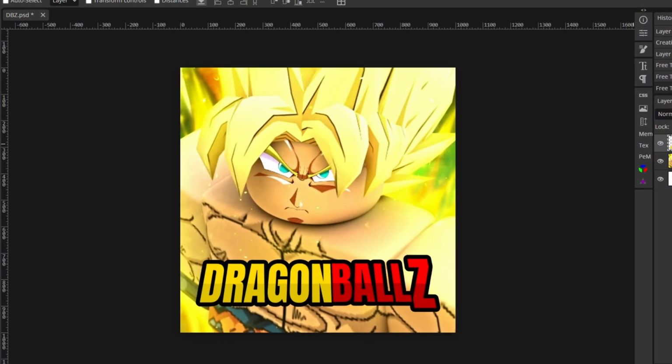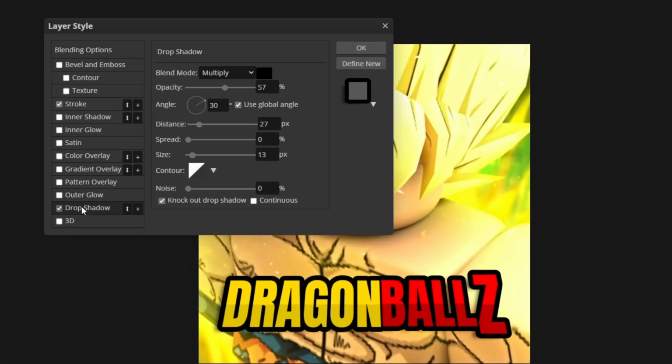Now go back into the layer style menu and click drop shadow. Adjust the angle to 90 degrees so it's straight below the text. And personally, I would just adjust the distance, spread, size, and maybe the opacity. So it's kind of up to you how you want it to look. I kind of just tweak them until they look good.